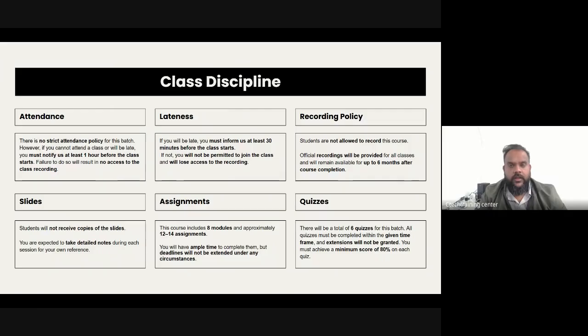Recording policy. Students are not allowed to record these classes and courses. Officially, we will record them and provide you with the class recording on our LMS up to 6 months after completing the course, okay? You'll have the recording during the class as well, but minimum up to 6 months. The maximum, I don't know, but we have a commitment of up to 6 months. You'll have access to all the recordings from the class itself, okay? As for the slides we use, you will not receive a copy of the slides whatsoever.